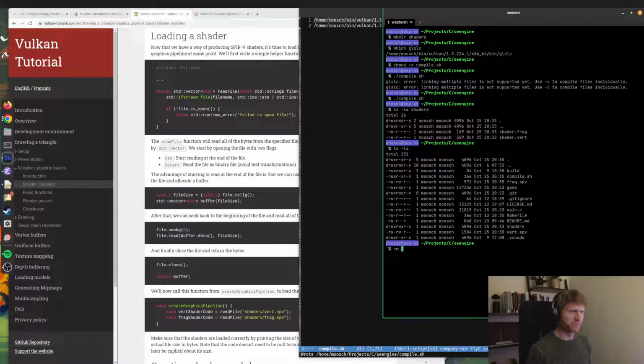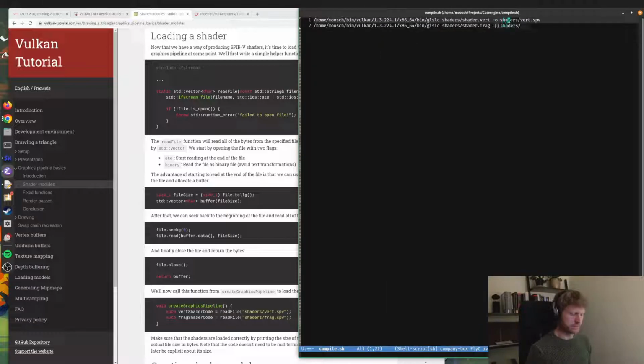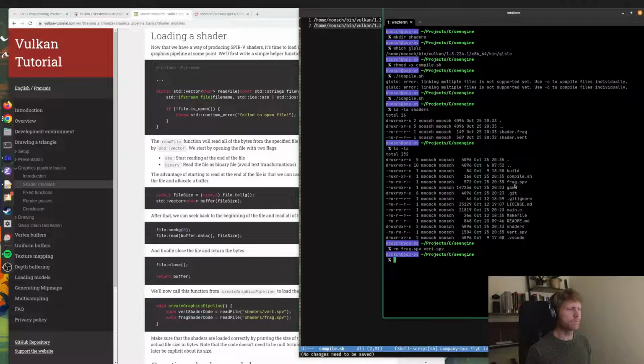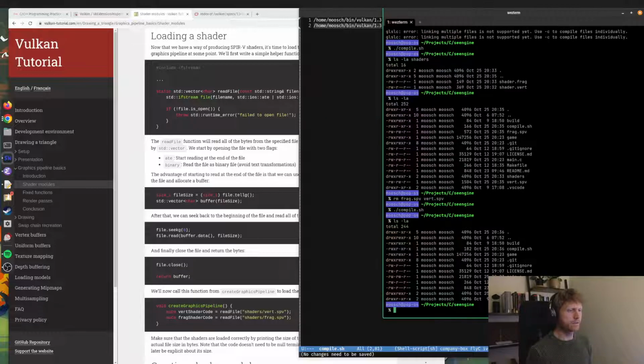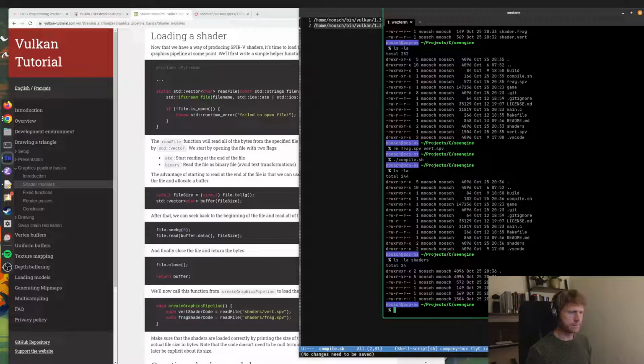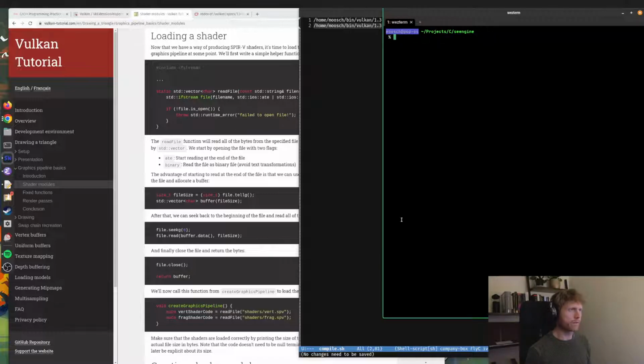Alright, let's just remove frag and shader dot, no wait, vert, sorry. And let's edit this to actually put it in shaders. Try that one more time with feeling. Then list out here, it's not in here, so let's list out that. There you go. There's our SPV files. Okay, cool. So at least we know that the compiling works.